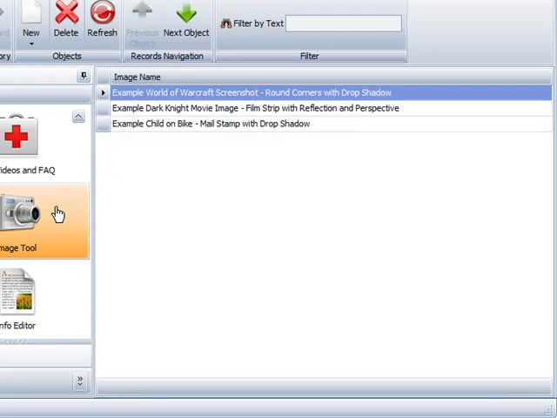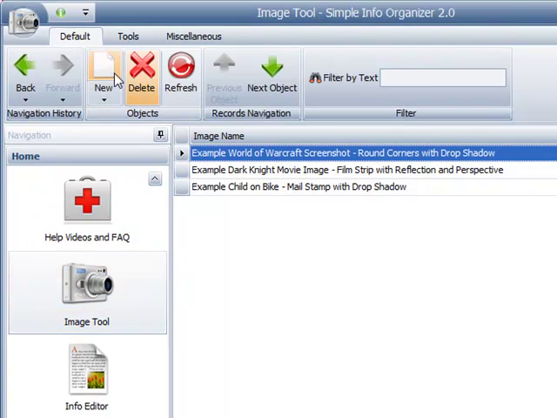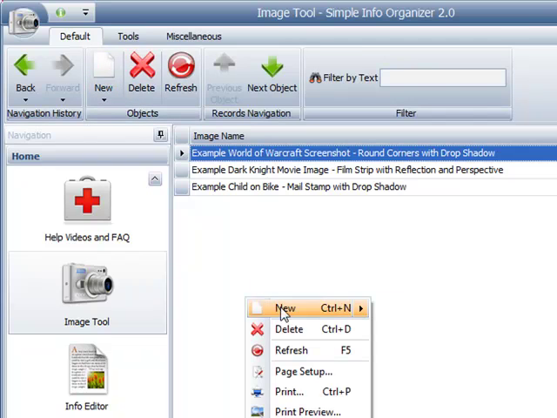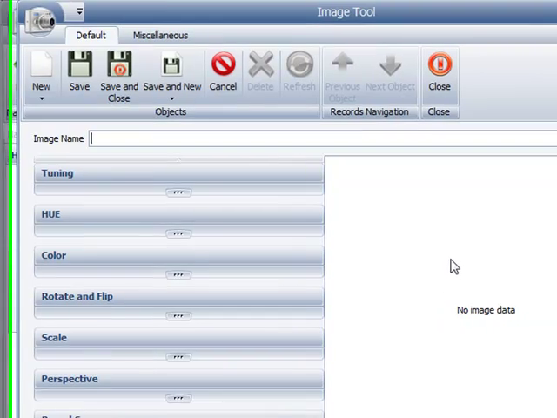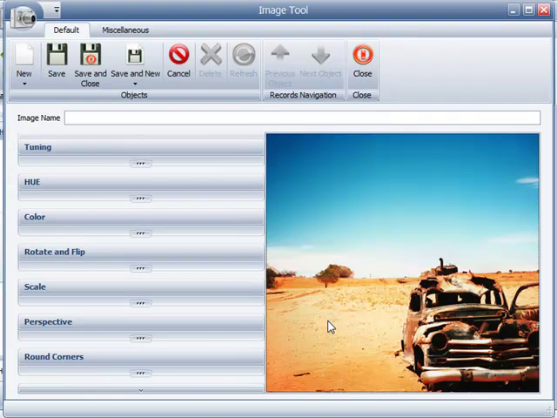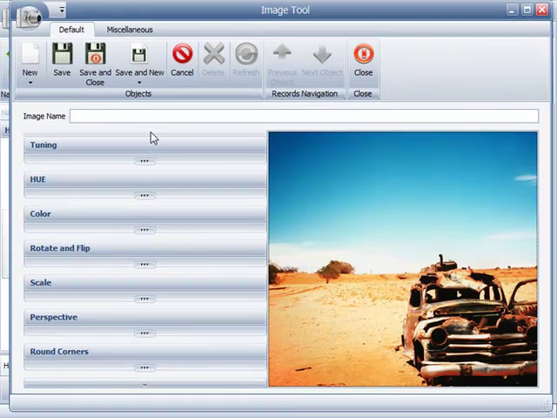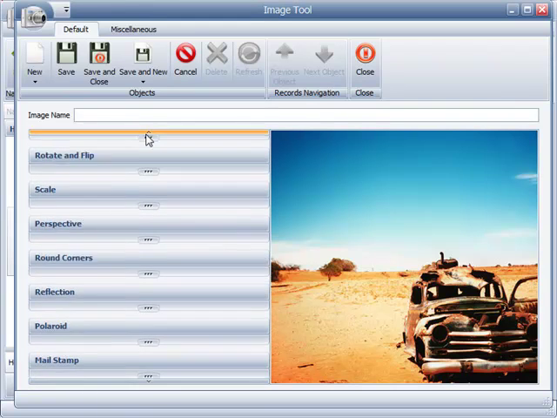This is the very simple image manipulator program that you can just simply scroll down to, click the image tool, either click new up top or right click image tool, which will open up this very simple software application. Now from here, you select an image you want to load into the program, and on the left side here you have a bunch of tools that you can use to manipulate the image.